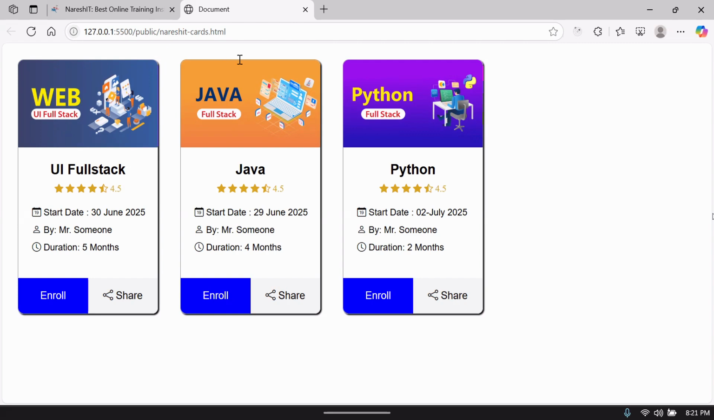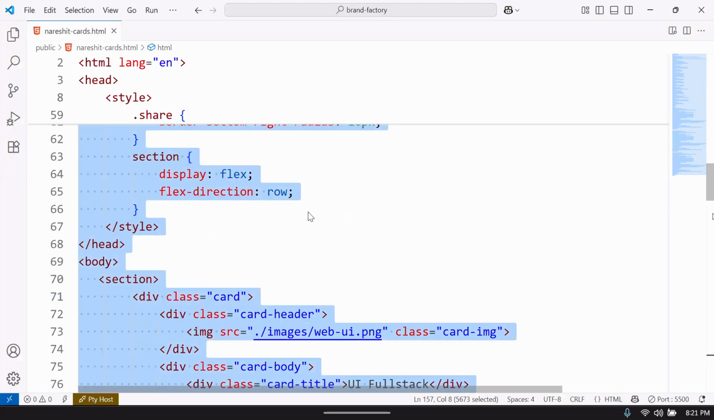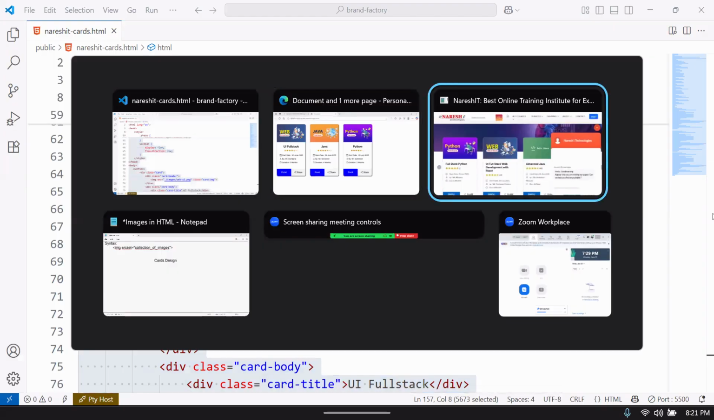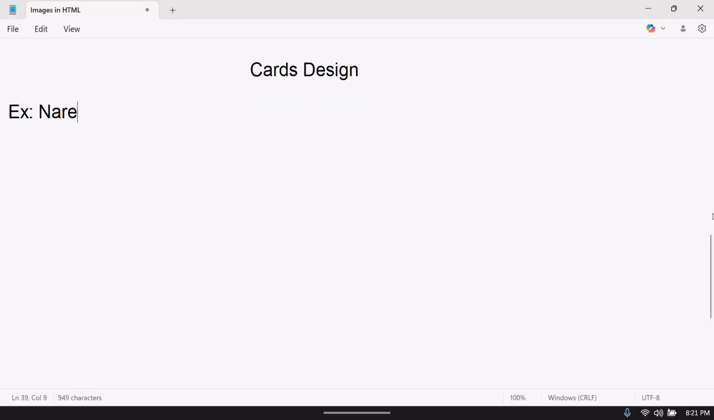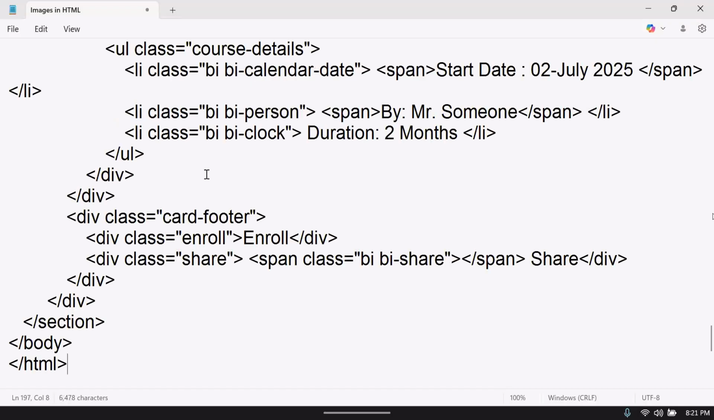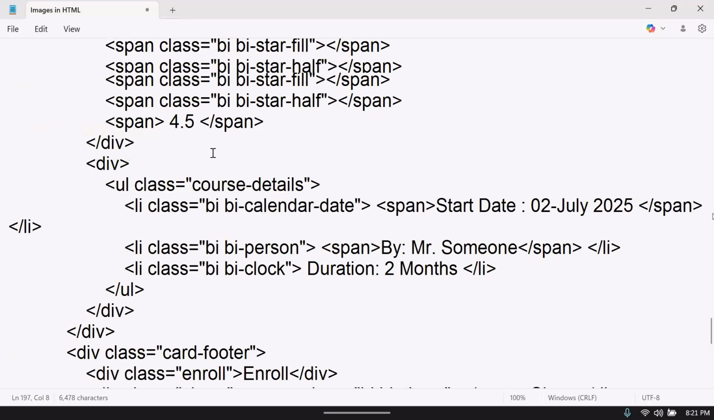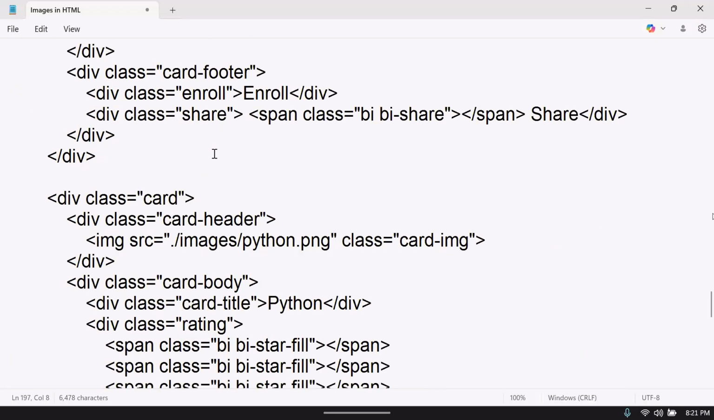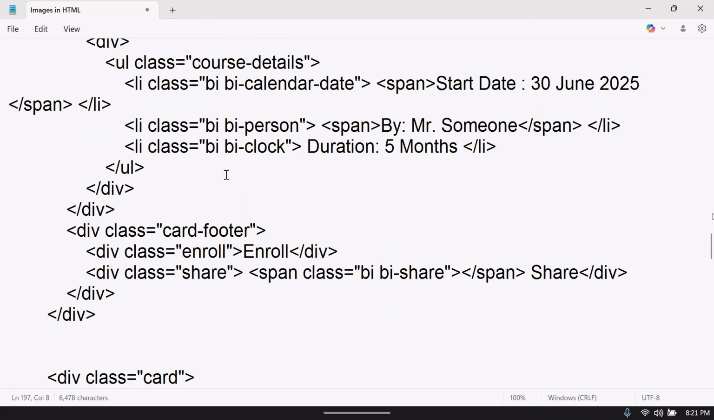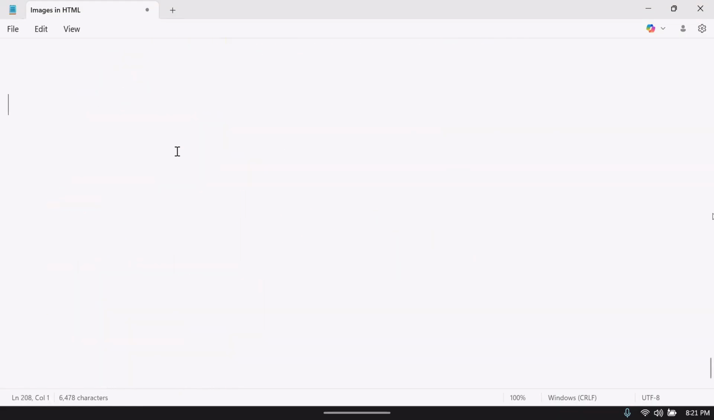Let's do one thing. I will copy this design. This is actually the Naresh IT cards design I'm giving. This is the example, I just used this one. Okay, let's do one more card design example. A little complex one we will take, then you will understand the concept.